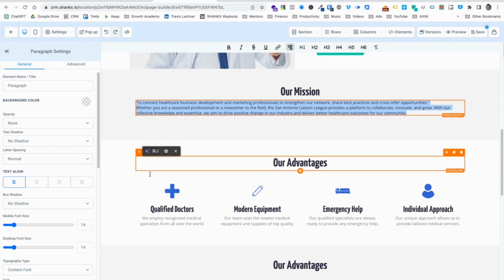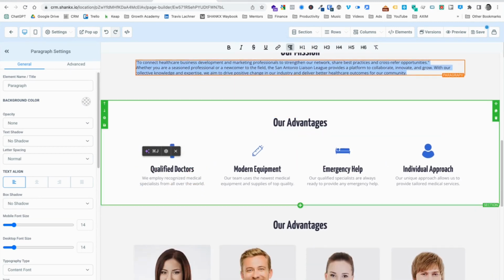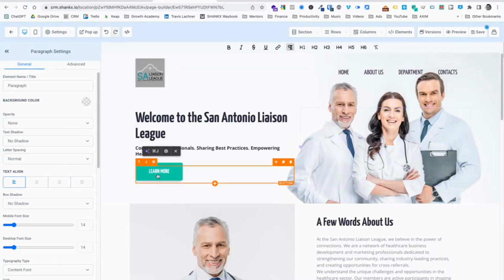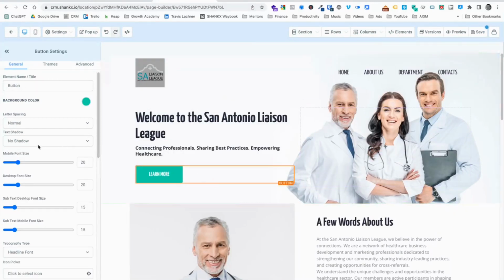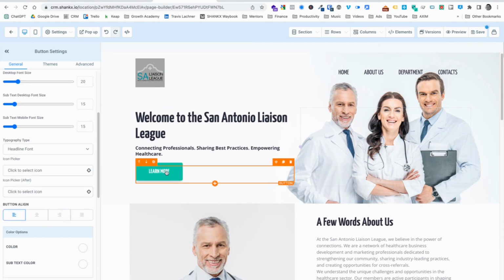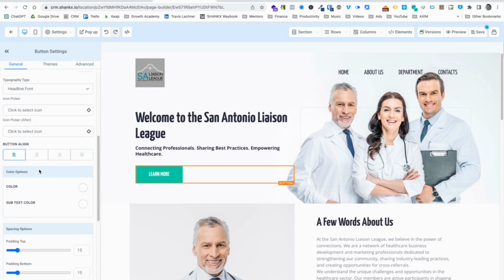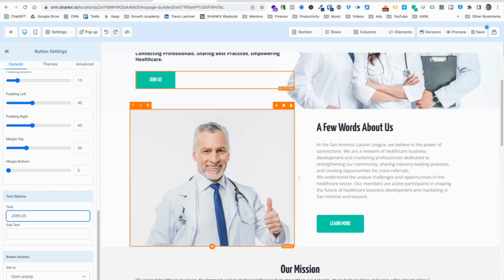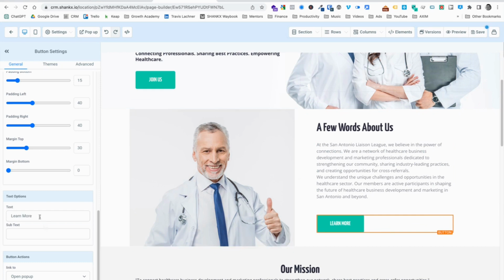Now, the most important call to action is to join our association. So I'll see how I can change the learn more to just join us. And it looks like here under text, I can just add join us. Okay. And I'll do the same here, join us.